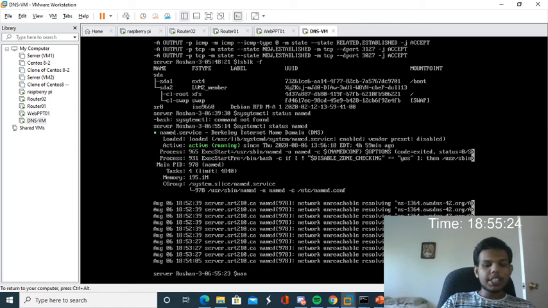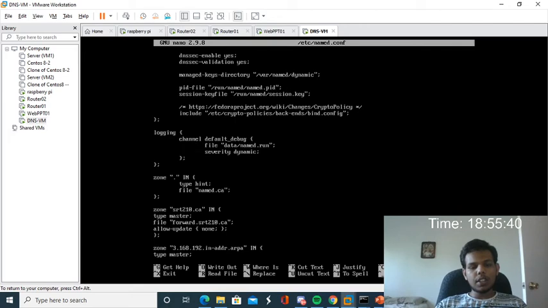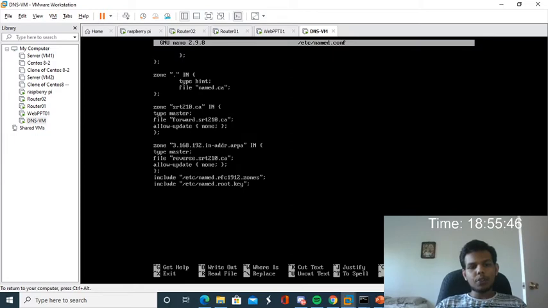Now I'm going to open nano /etc/named.conf. Here I have given the IP address of this DNS VM and I have made two zones, and srt210.ca is my domain name. Okay, forward zone and reverse zone.